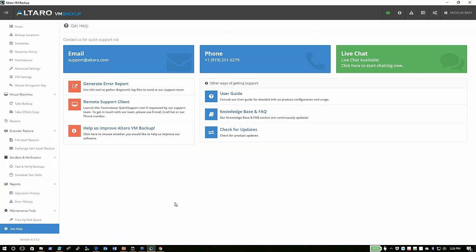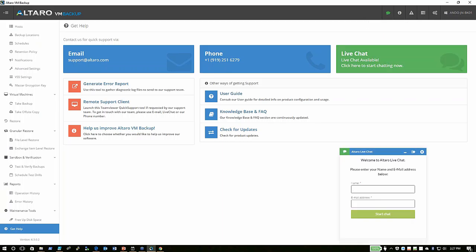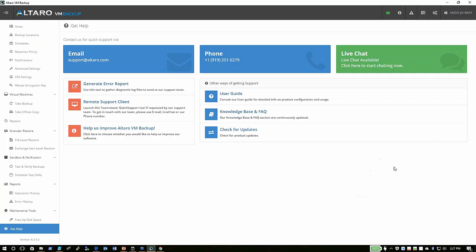And then again, we come back to support. And again, we want your support experience with us to be very positive. So we offer support directly from within the application. You can email us if you want. You can give us a call, or we offer live chat right from within the application. So you fill out your name, your email address, and you'll be connected to one of the guys on our support desk.